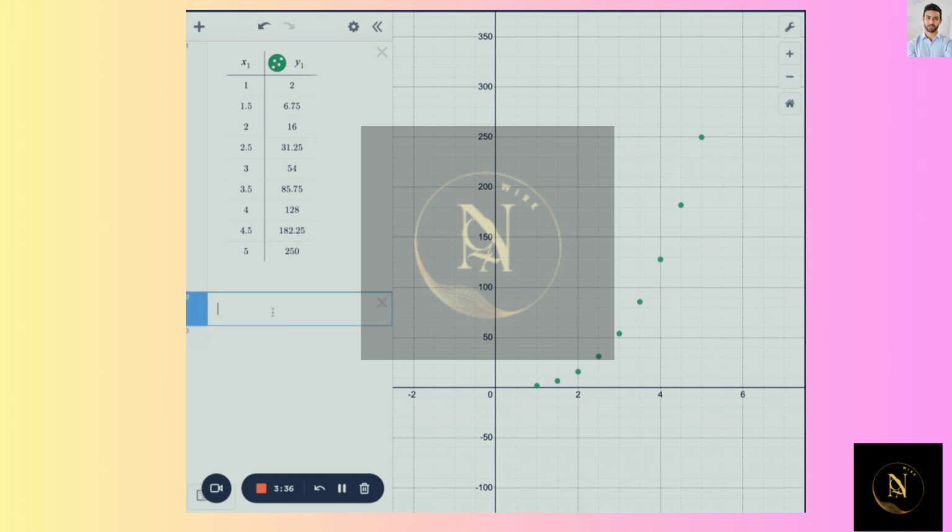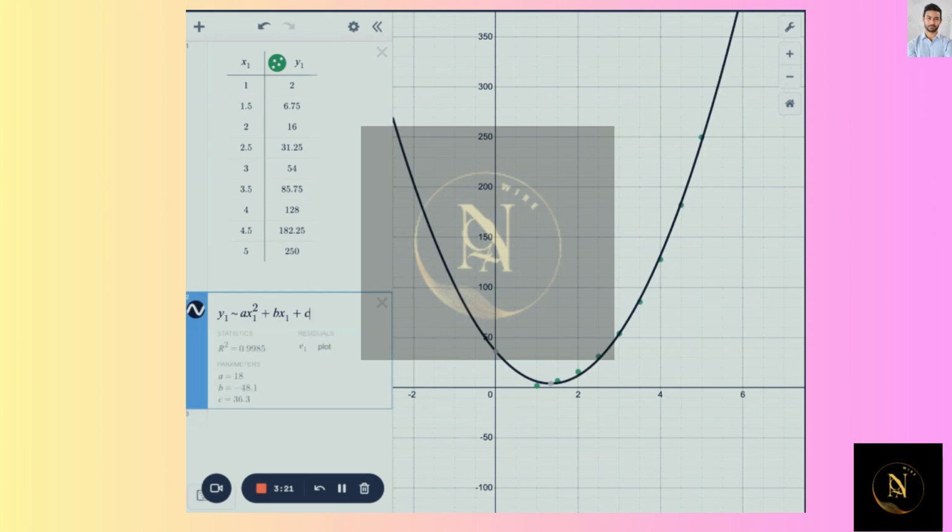Let's try a cubic since it is volume, by the way. And we could also try quadratic. That would be A times X1 squared plus BX1 plus C. And that's not that great.